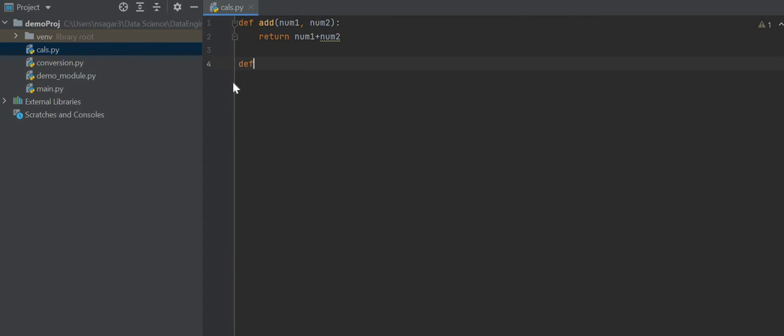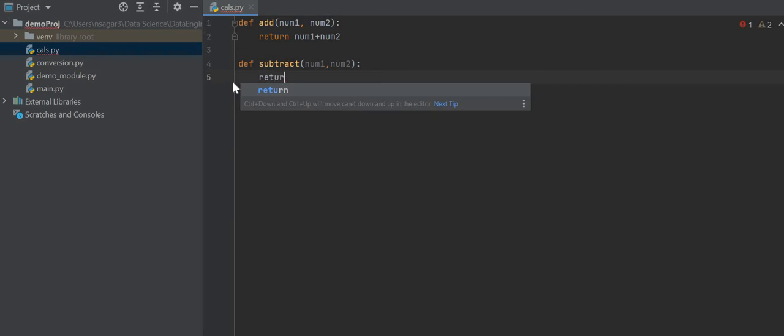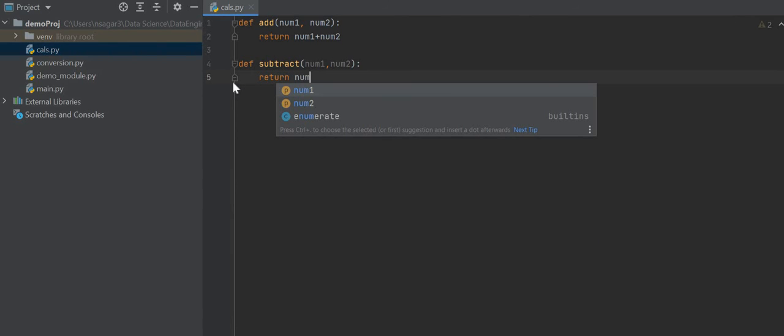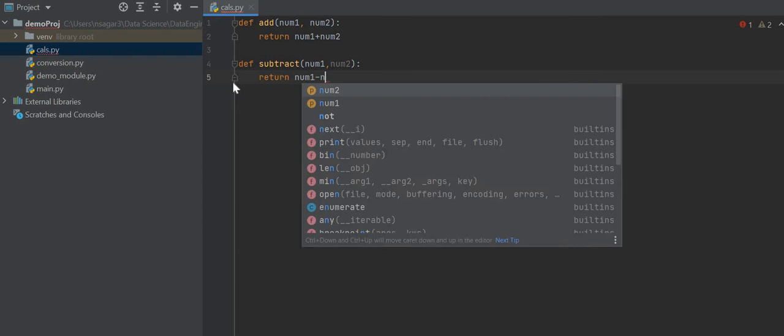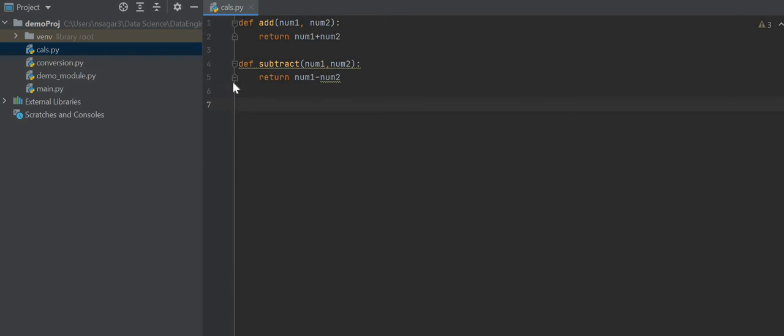Then I'm creating a function subtract. Here I'm taking two numbers num1, num2, and I'm returning num1 minus num2. And the third one is a function called multiply, where I'm multiplying my two numbers. So you can create functions according to your needs. This is only for understanding purposes. Okay, so this I have created.